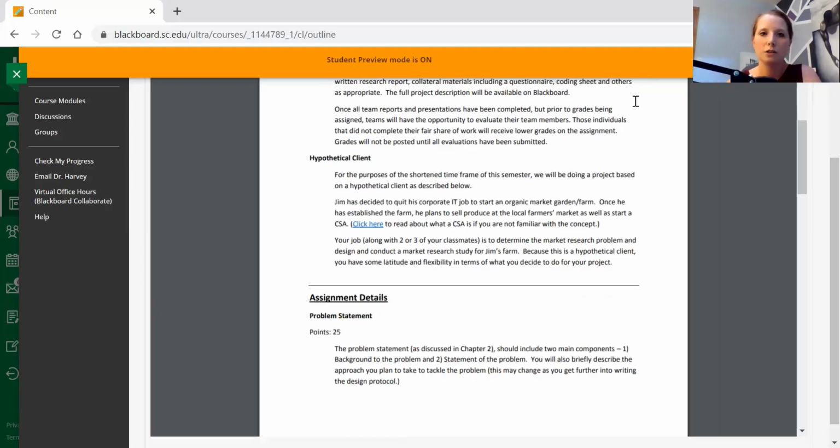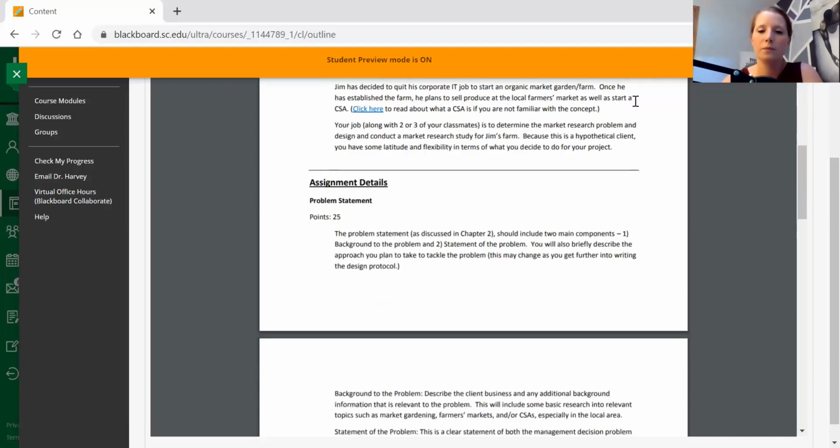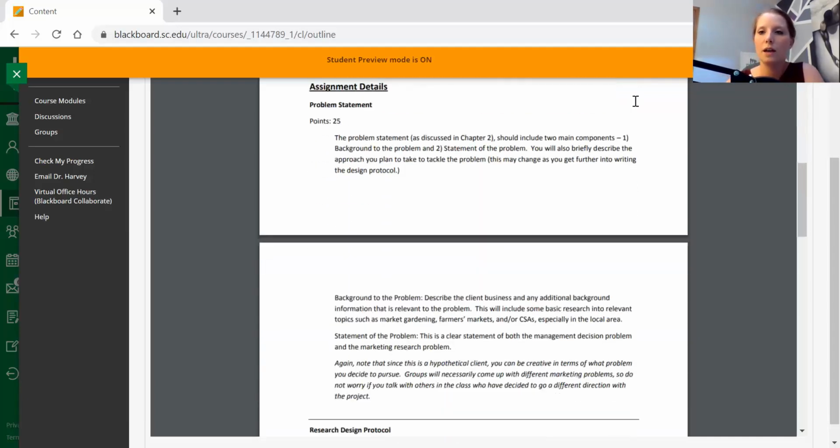And then it goes into what your deliverables are, and we talk a little bit about the hypothetical client here, which I already mentioned before. So you can read through that as well. Then we have 3 key deliverables or assignments that you'll turn in. Basically each of these builds upon the prior one.